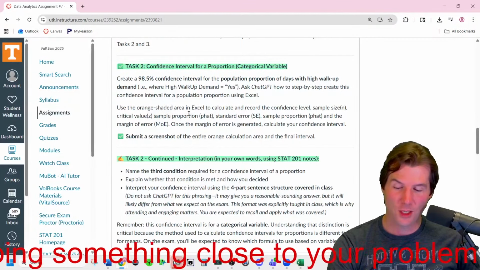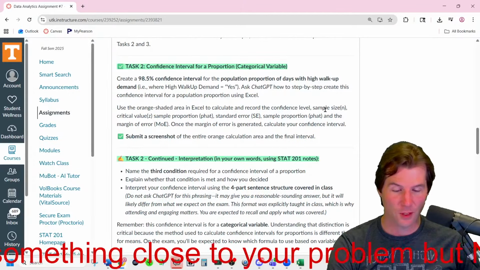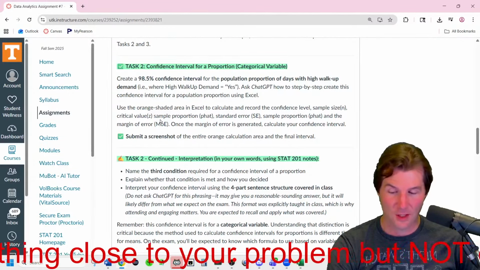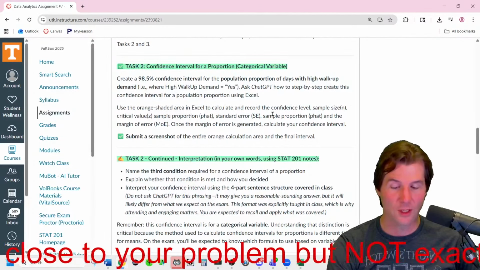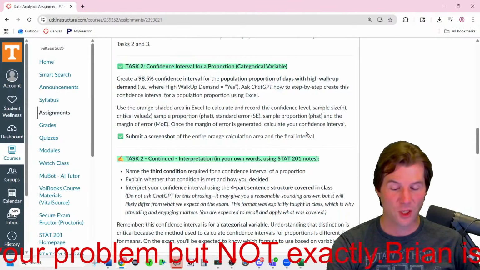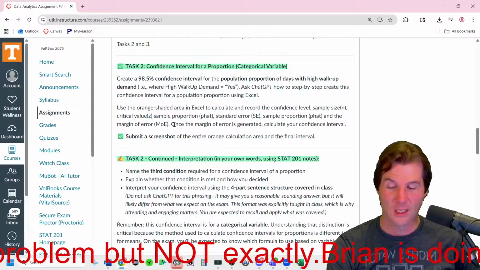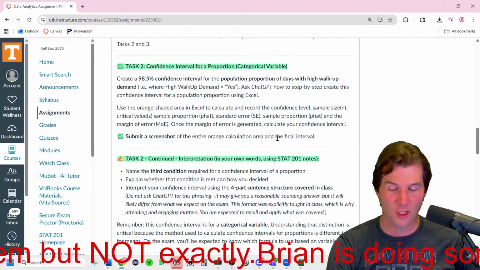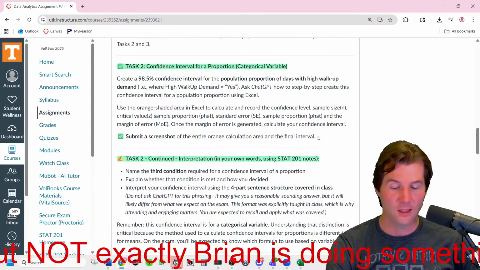Use the orange shaded area in Excel to calculate and record the confidence level, sample size, critical z, sample proportion, p hat, standard error, and the margin of error. Once the margin of error is generated, calculate your confidence interval. Submit a screenshot of the entire orange calculation area and the final interval.